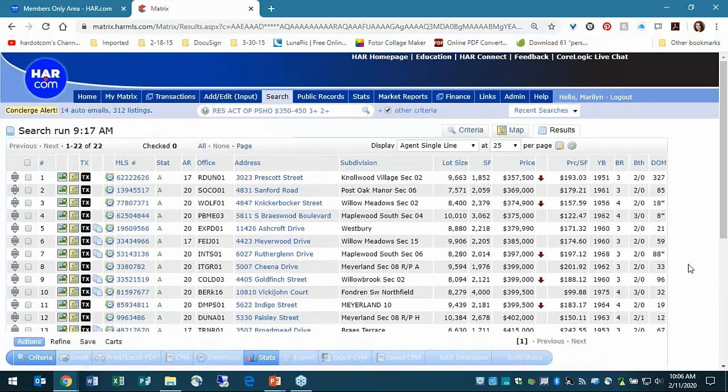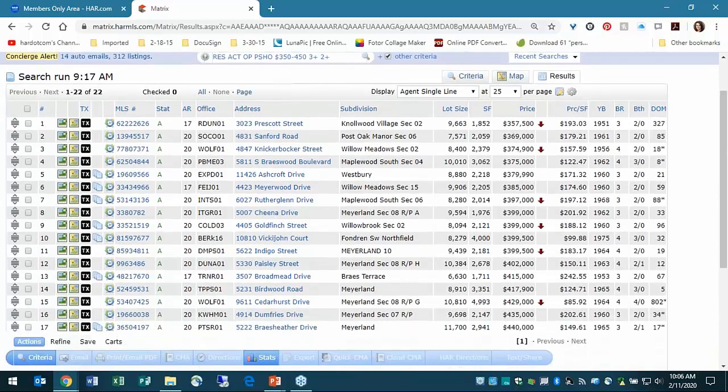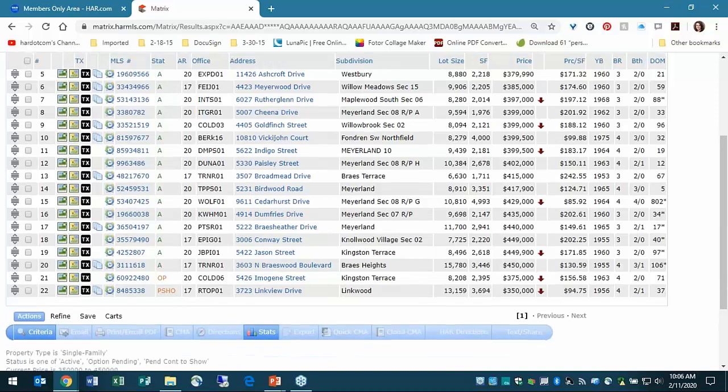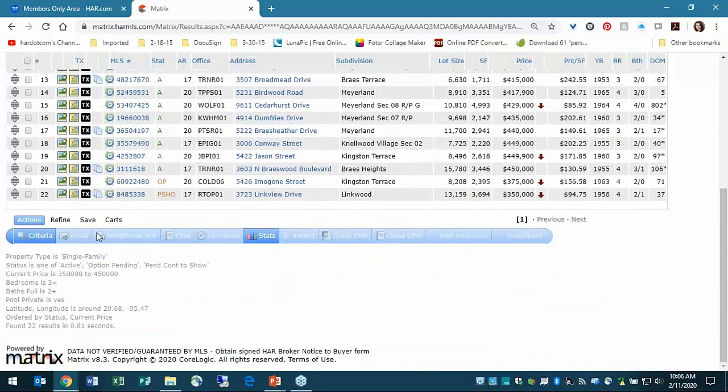So again, presuming that I've painstakingly put in my criteria, beds, baths, price range, stories, pool, geography, whatever it is that was relevant to that consumer, I would get a list that looks something like this. And then toward the bottom, once you click and pick properties, save is where you'll begin the auto email process.